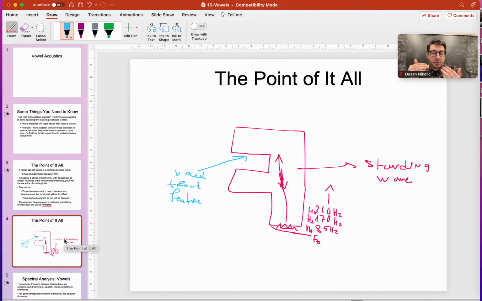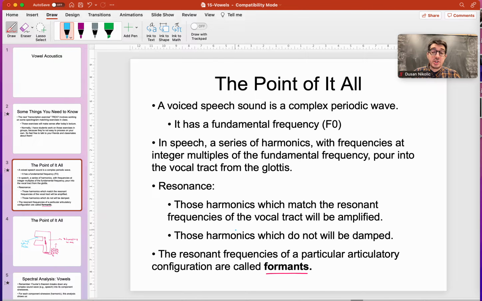Now we shape it. We shape our vocal tract by placing our tongue higher, lower, and so on and so forth. So the resonant frequencies change, right? That's how speech changes. So those harmonics which do not match the resonant frequencies of the vocal tract will be damped, right? And those that match will be amplified.